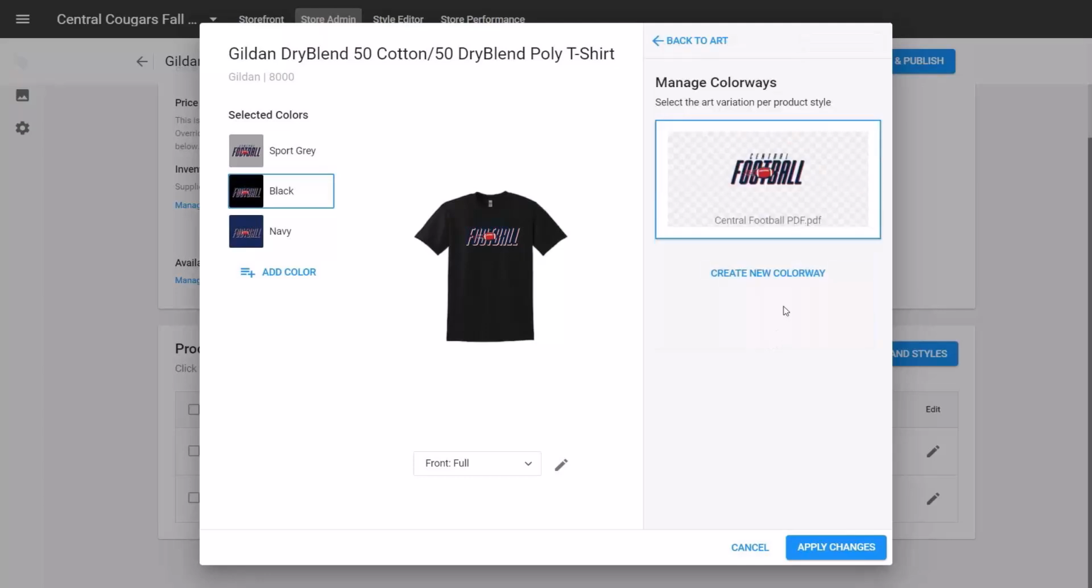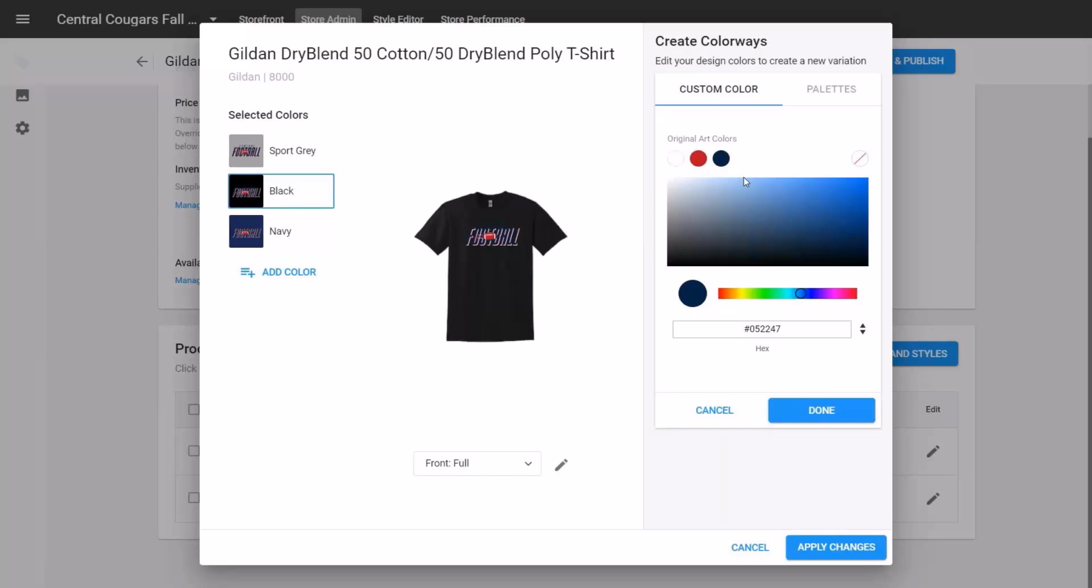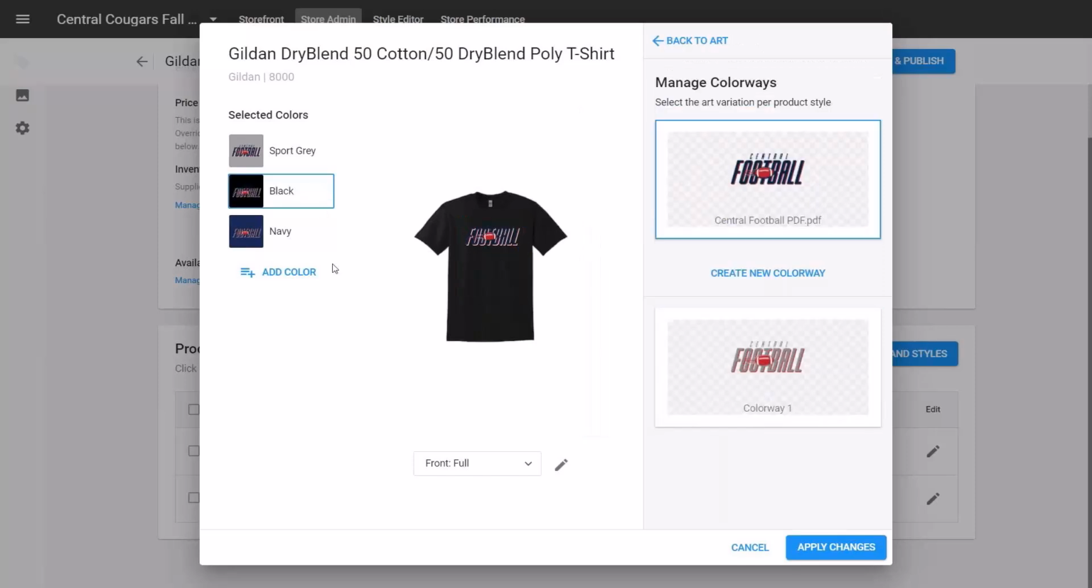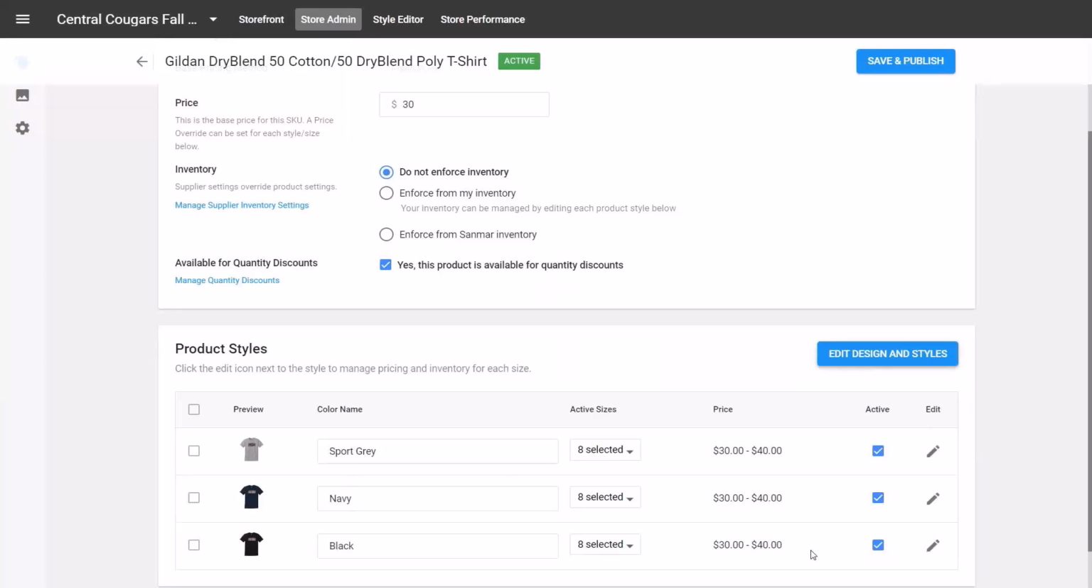So I'm just going to create a new colorway for the black version. So I'm going to go to view colorways. I'm going to create a new colorway. And I'm going to take all the navy right here, and I'm going to make that into a gray. I think that's going to look better on the navy too. So I'm going to click on this color right here and make sure that's got the right one on it. So we're going to click on that. I go to the navy, click on that. And then I'm just going to hit apply changes. And that's how you update the colors for a product in a cloned store.